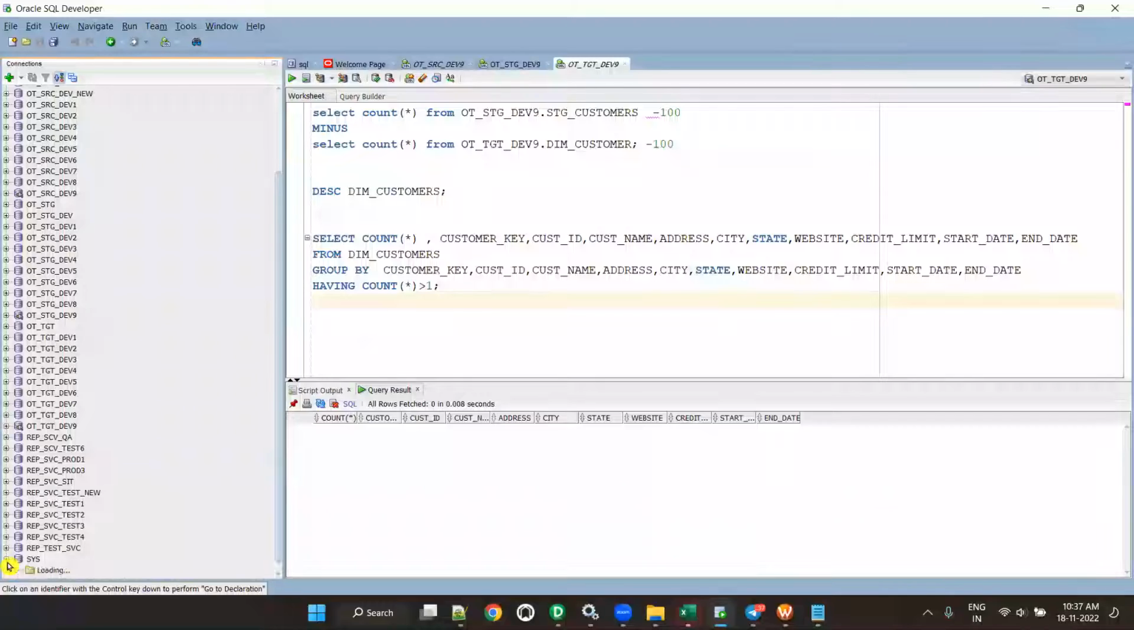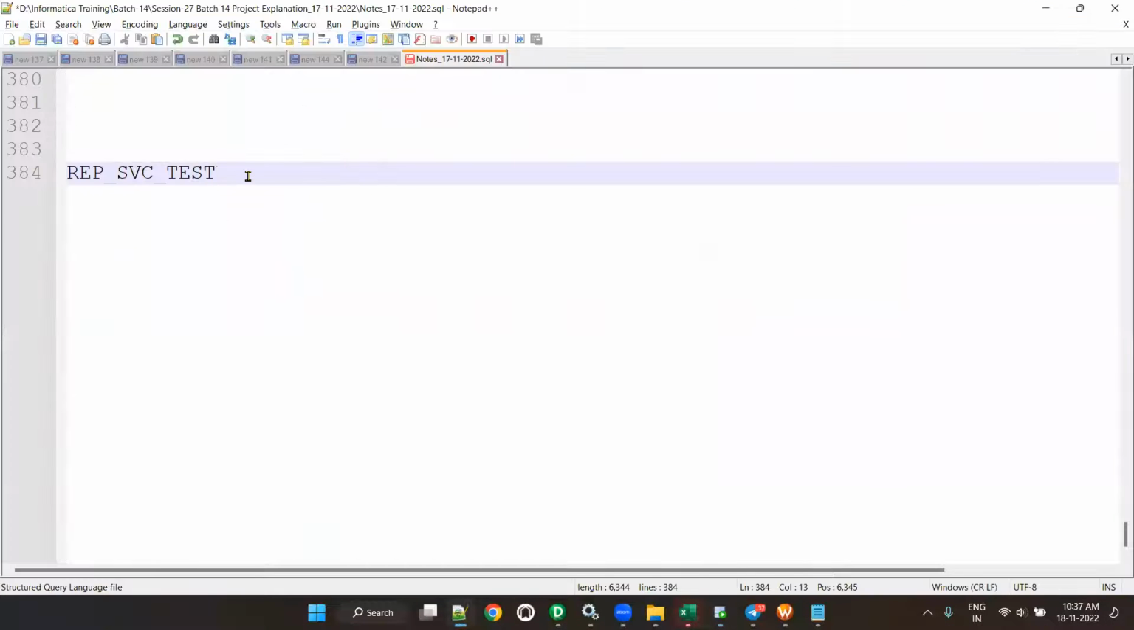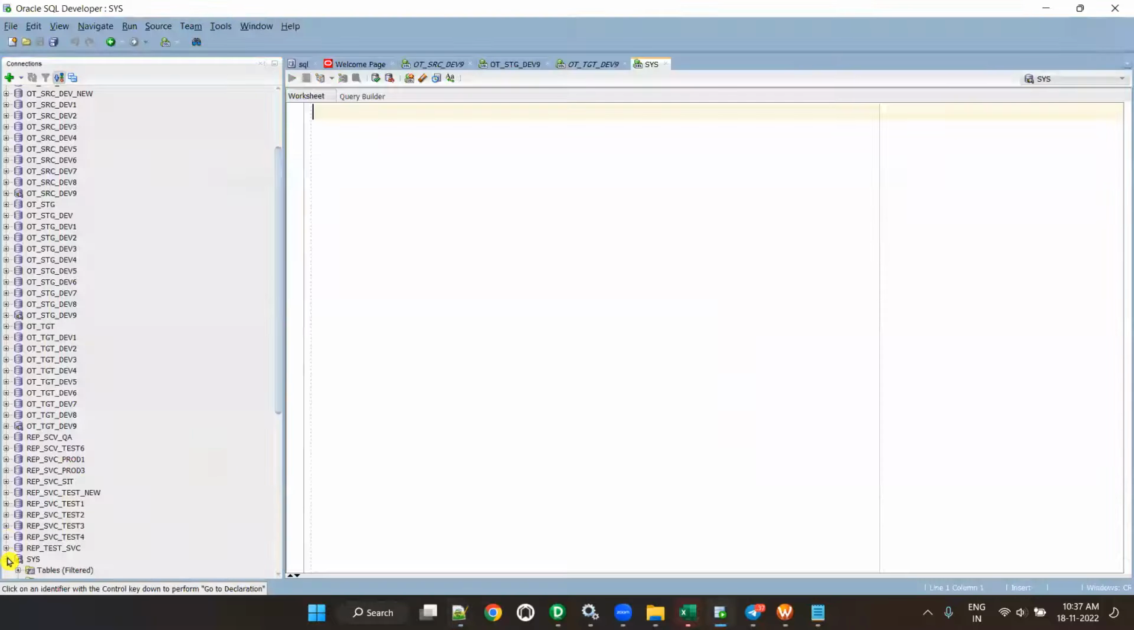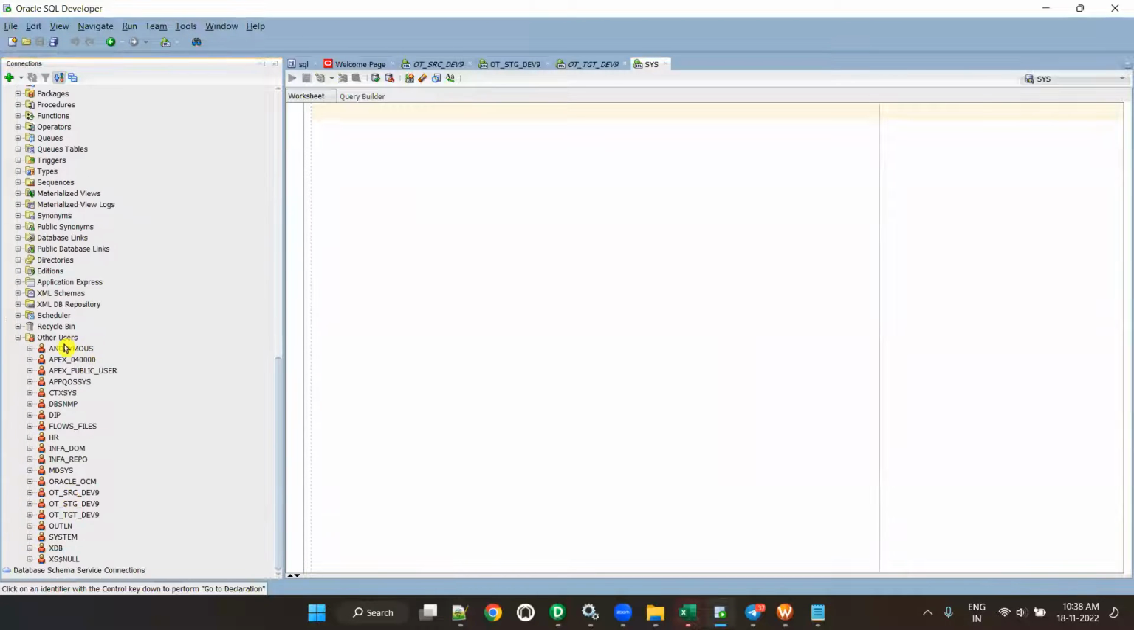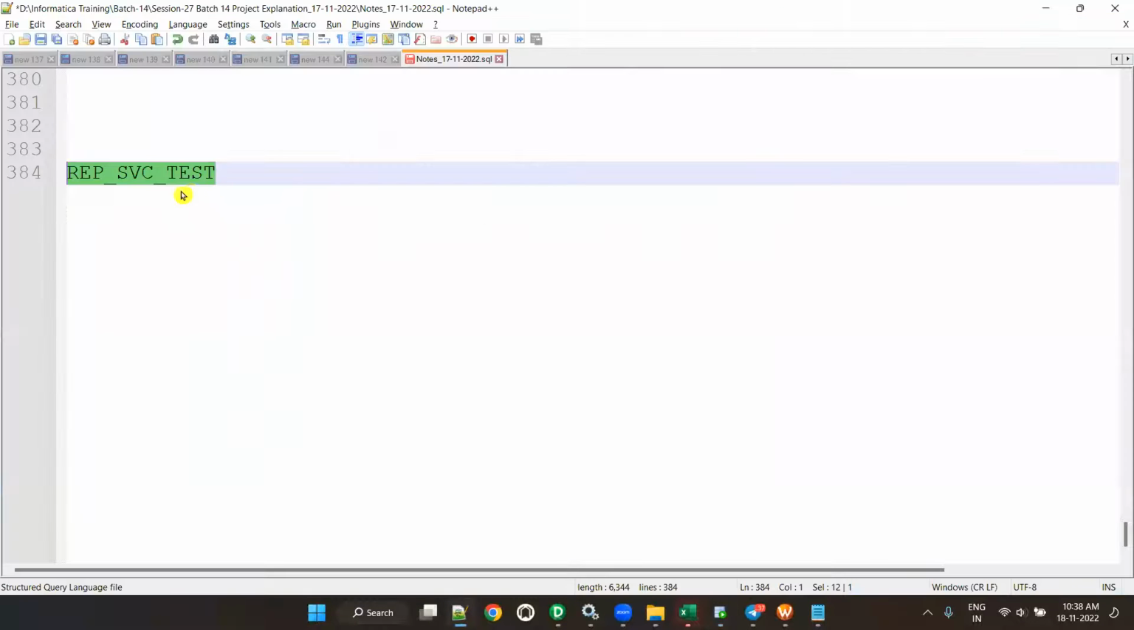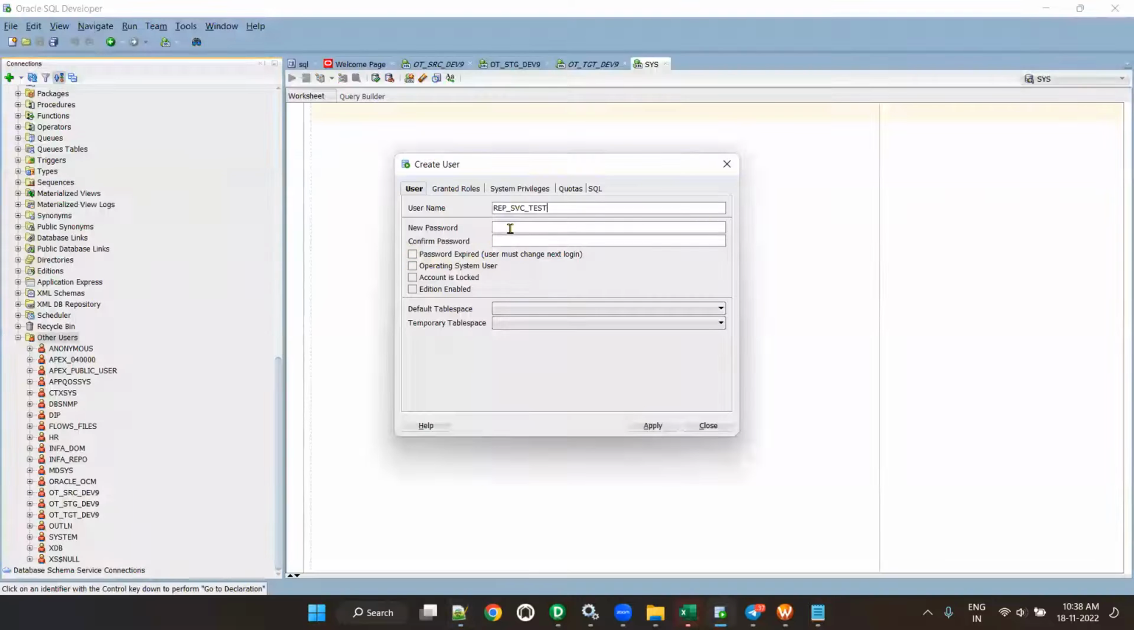Okay, come to schema. What is your testing repository name? REP SVC test. You need to create a user first, which creates the schema. As per my Informatica installation, you need to go to other users and create a user. Here, the username is REP SVC test. Password, admin.